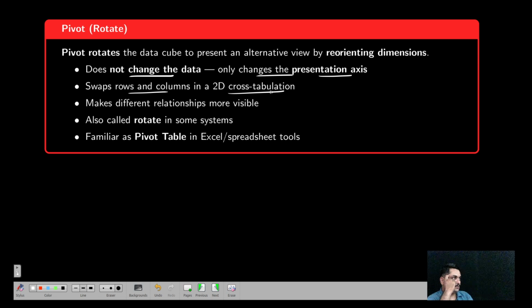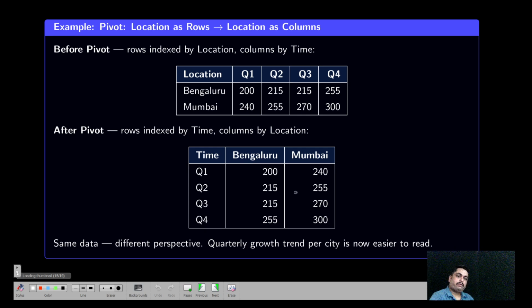For example, if it's a 2D cube or a table, assume it as swapping the rows and columns. It makes relations more visible. It is also called rotate in some systems. It is familiar as the pivot table in Excel or spreadsheet tools. If you use Excel and spreadsheets, there is something called a pivot table. So for example, I have taken a 2D here.